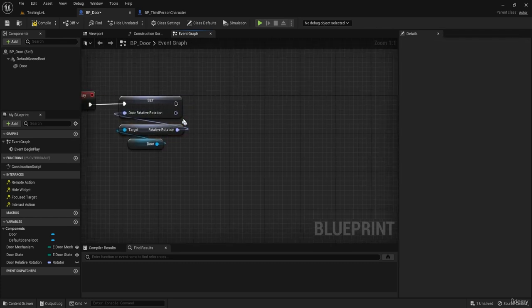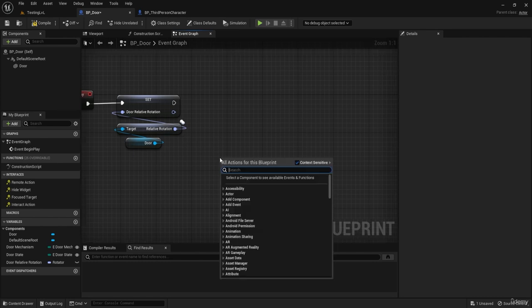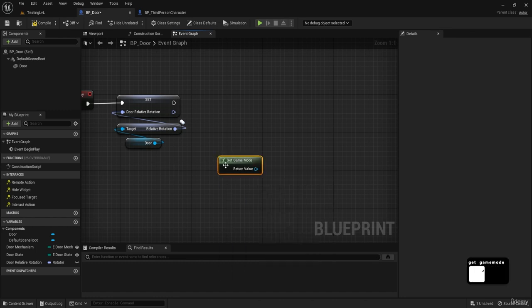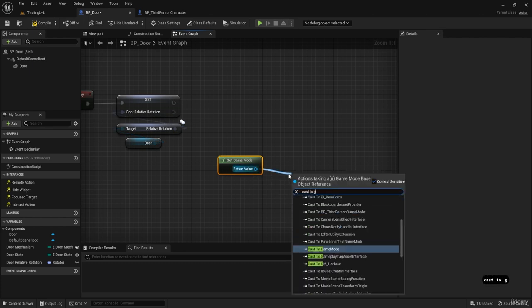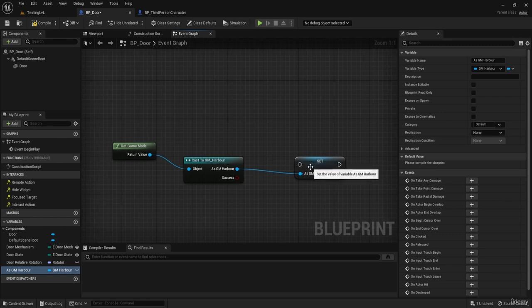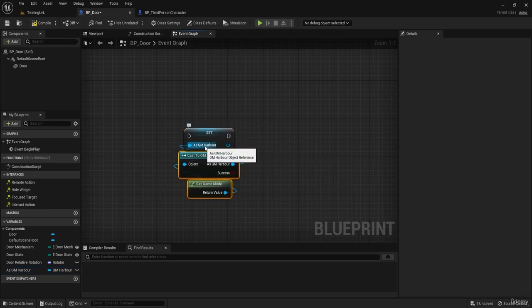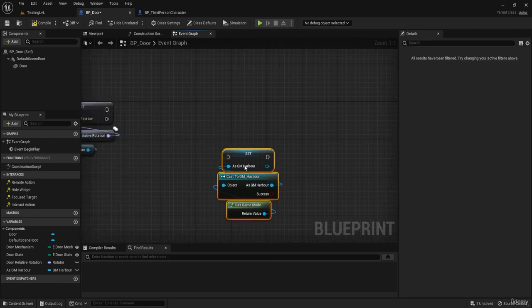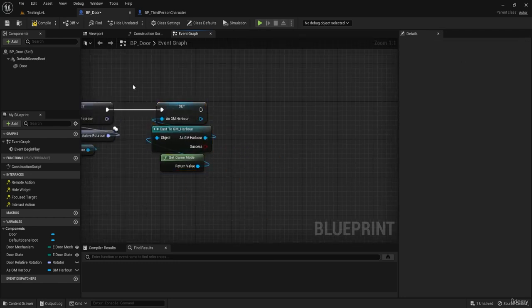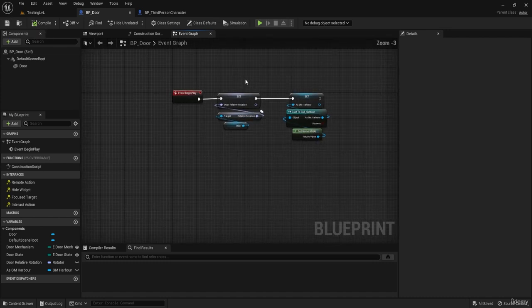And we're actually going to need the game mode also, because we need to ask if the player is holding an item or not. So I'm going to get game mode, cast to GM Harbor, convert to pure cast, and promote to variable. And it gives a really nice naming convention for us as GM Harbor. And compile and save. And this is it for this one.